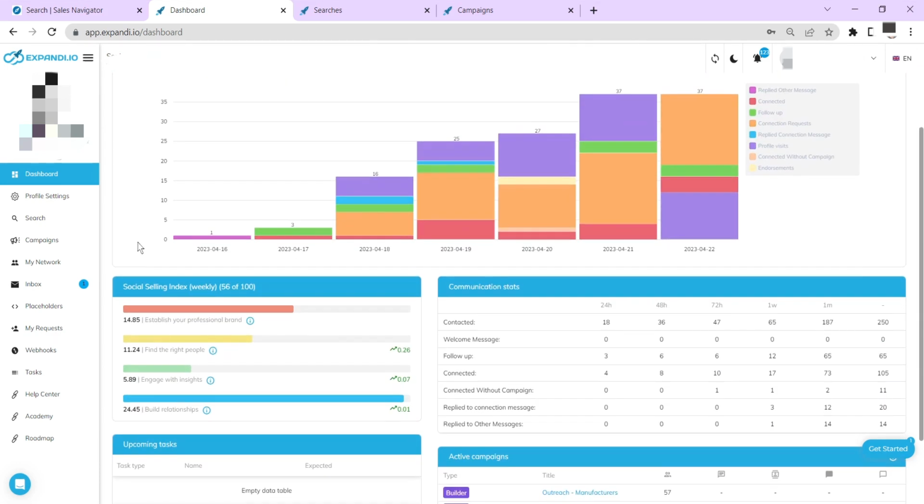Another feature that helps here is the social selling index. There are a variety of parameters by which Expandy gives you a rating of your social selling index. Anything above 40 here is good. You can see what all parameters it uses to give you this ranking.